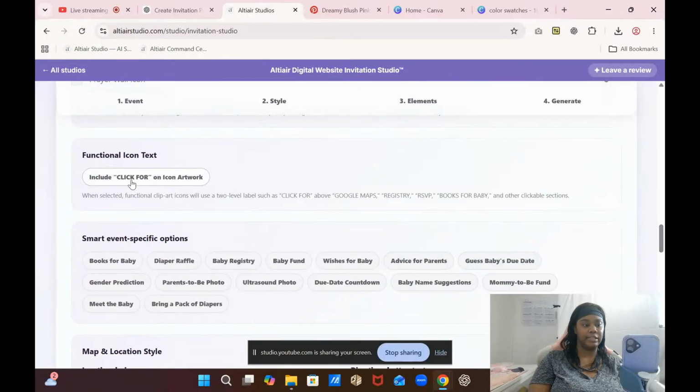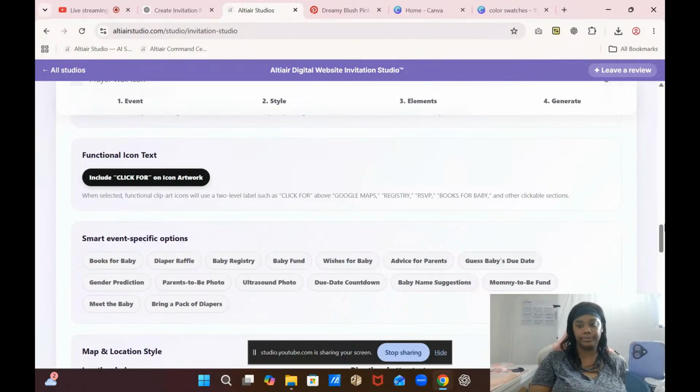And then we have this option to include the click for on the icon. So you can be like, click for a registry, click for this, or you can decide not to add the click for and just have the icon by itself. It's totally up to you. So yeah. I'm going to include this.